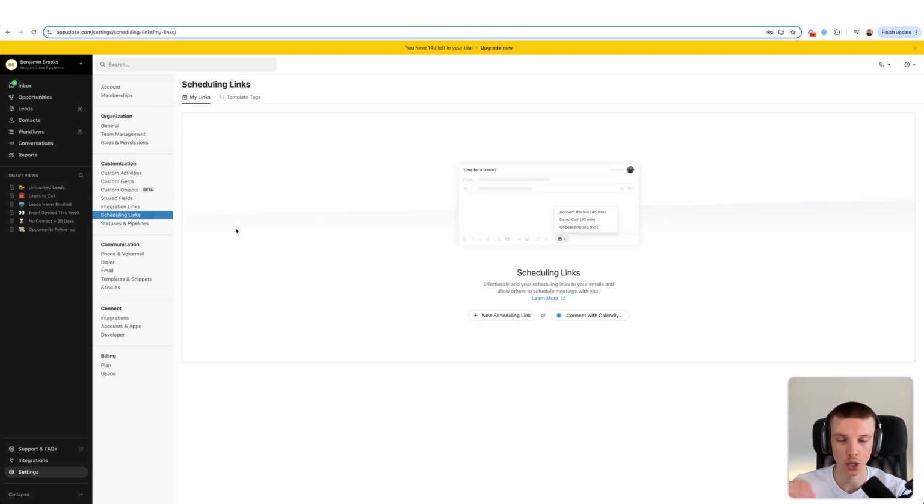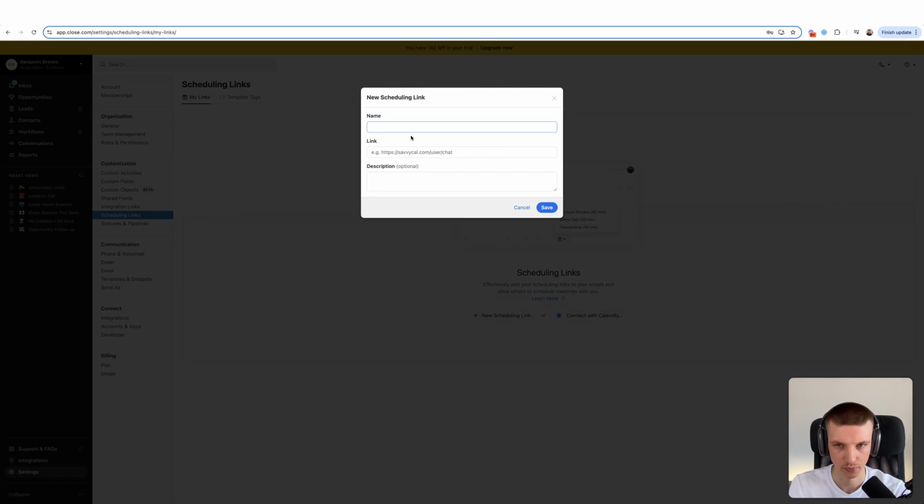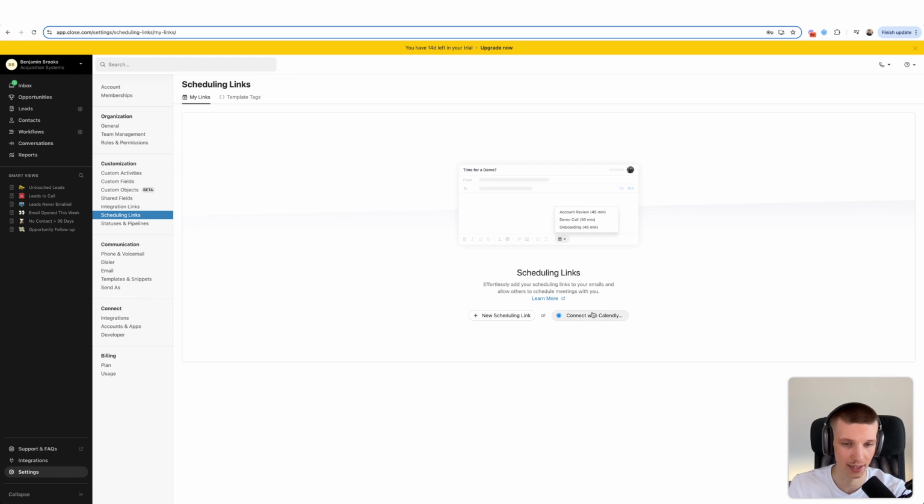Scheduling links, 100% connect up your scheduling link. This is so that when you're inside a lead, you can see a bit of a demo here, you can actually just quickly ping them your Calendly link and they can book a call. I'm pretty sure you can use whatever kind of link you want. So you can name the link, add the link, and then a description if you need it, or you can just connect with Calendly. We use Calendly personally, so we connect with Calendly, but you could use pretty much any platform here to basically have a shortcut to all your links.